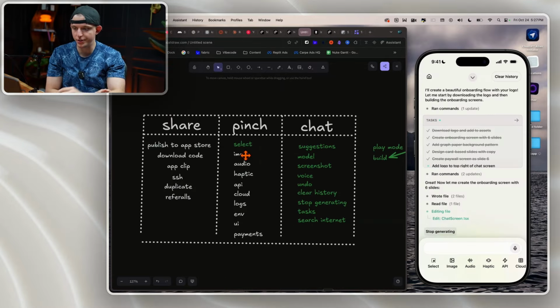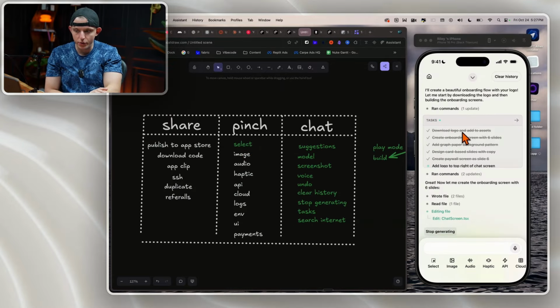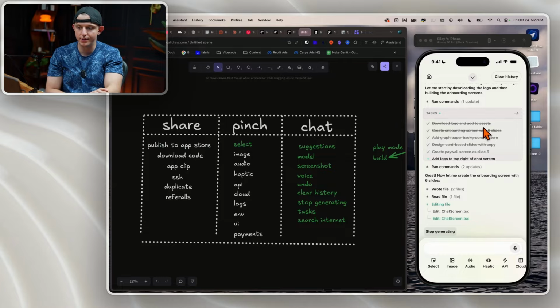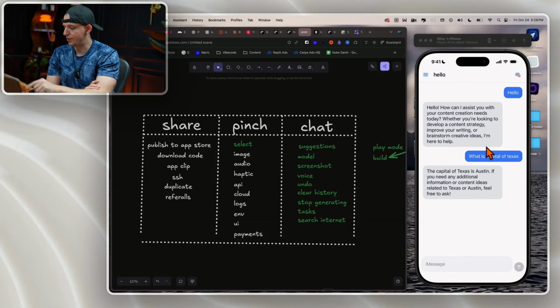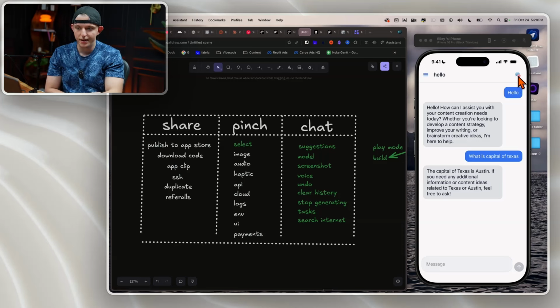So now we're back on images. And you can see here that Claude Code downloaded the logo and added it to the assets, right? Ideally it's going to place it exactly where we want in the app. In this case, it's going to be at the top right of our chat app, and then also in the onboarding that it's creating, because it's creating the onboarding screen with 6 slides and a graph paper background, and so now it's doing that right now. So it should, oh, there it is. It's already done that, and now the chat logo is up there. And you can see that it definitely worked. That's pretty cool.